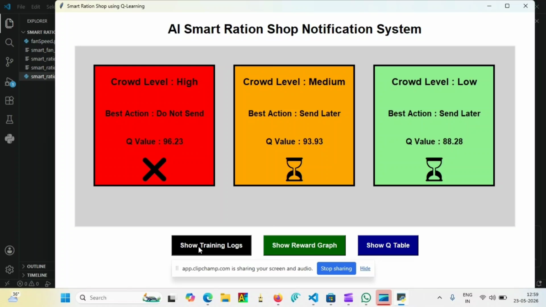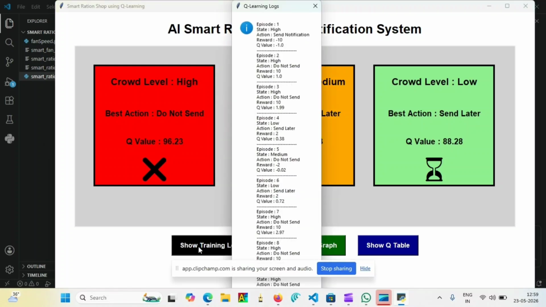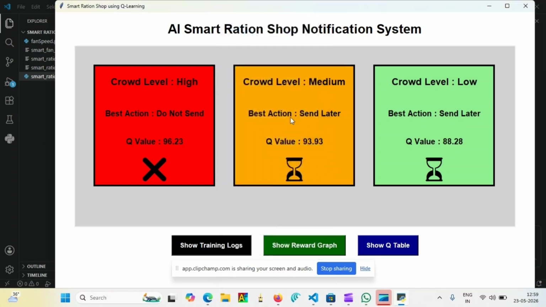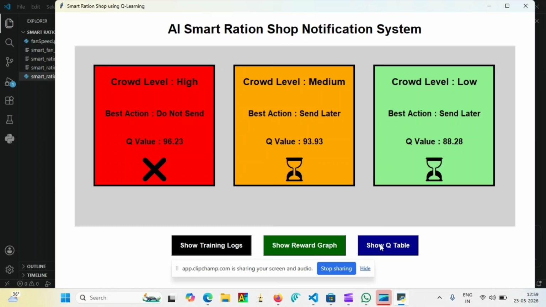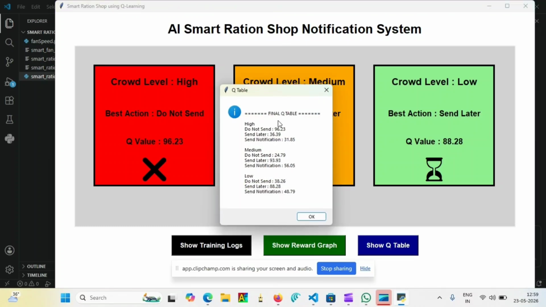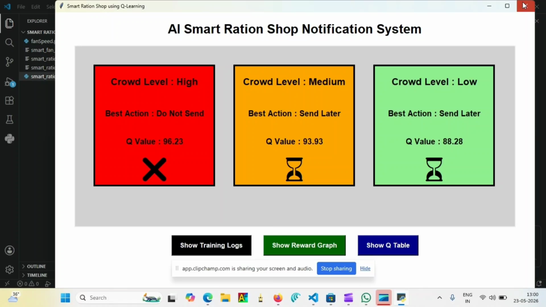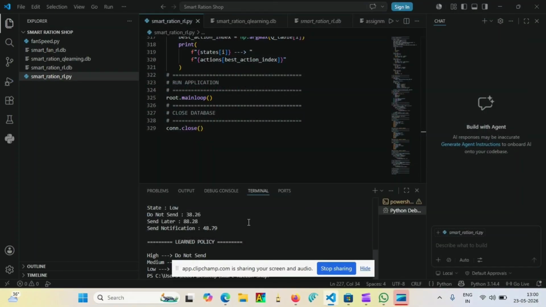Now if you click show training logs, it will give the logs. If you click show reward graph, we can see the graph, where the reward is on the y-axis and the episodes on the x-axis. If you want to see the q table, we can see it. This is the q table, with state, action and reward for it. And we can see the learned policy in the q table and the learned policy in the terminal also.